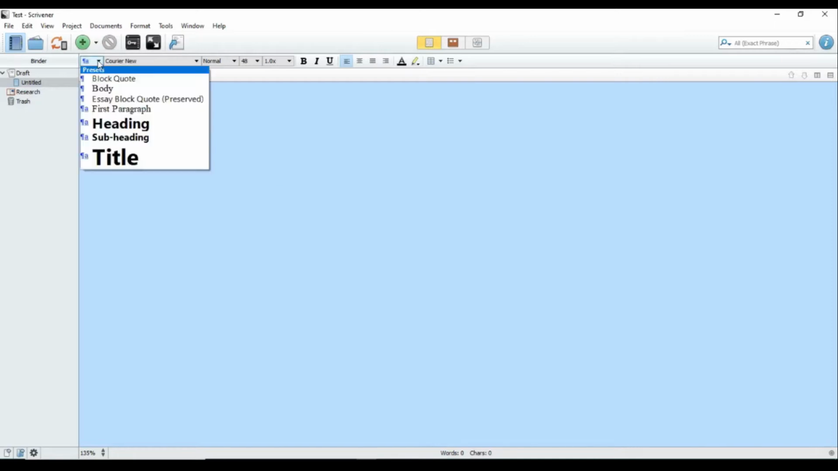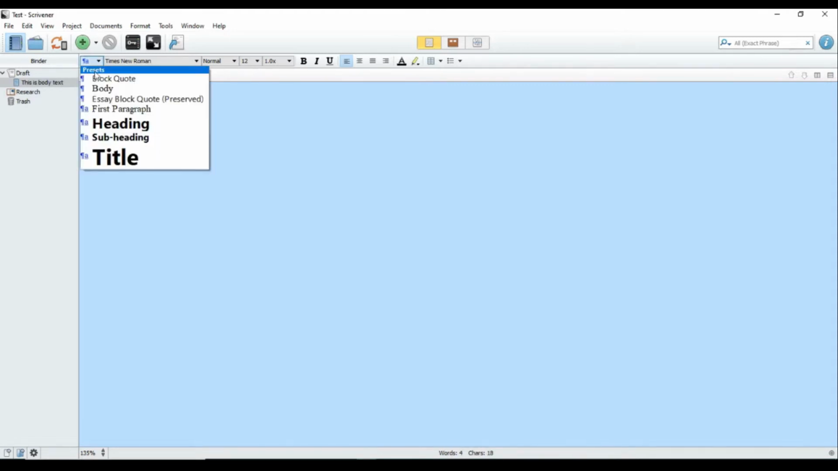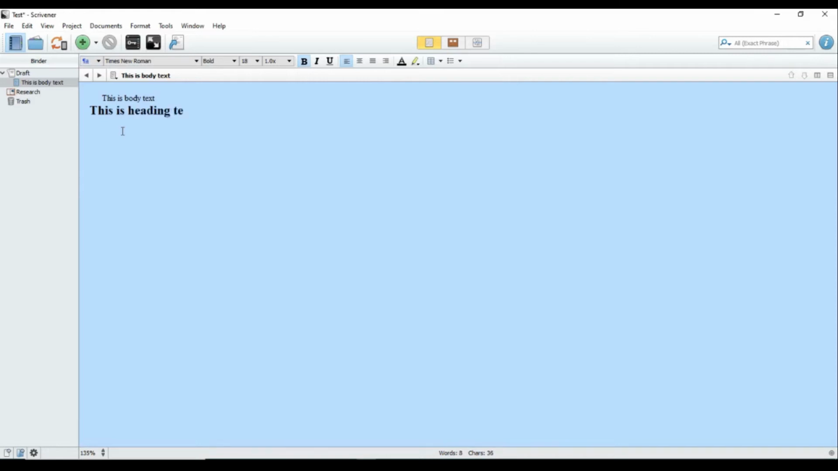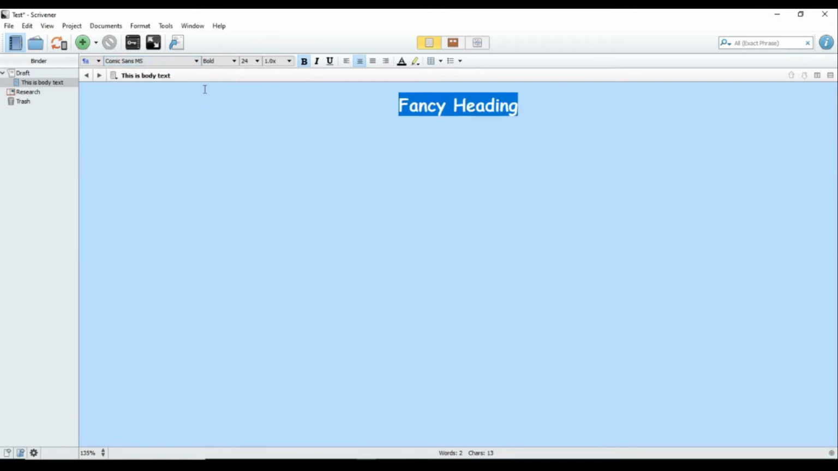You probably already know that there's a menu from which you can select different styles, body text, titles, etc. But did you know that you can also add your own styles to this? First, create some text in the style that you want. I'm going to do a fancy heading style, and I think, just for fun, I'm going to use Comic Sans as the font, which you really shouldn't do if you want to be taken seriously. So, you have your format.